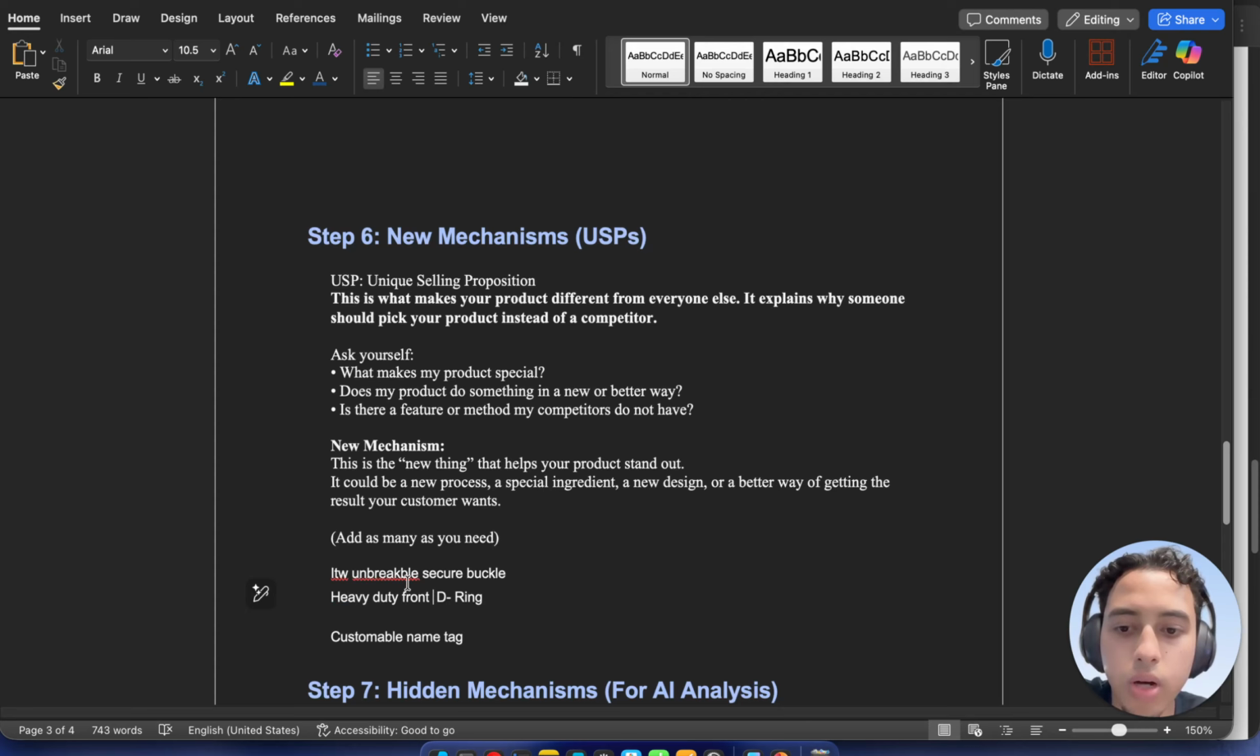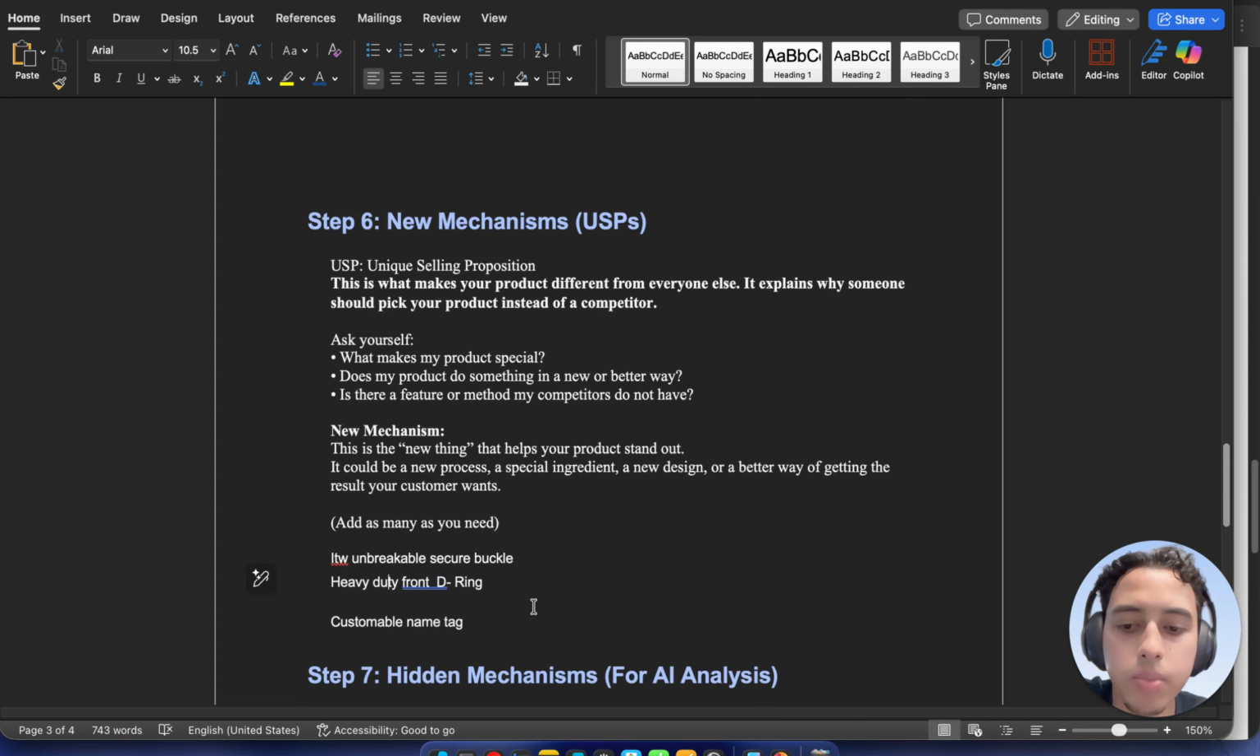So now that we have our mechanisms: ITW, unbreakable, secure, buckle, and then heavy duty front D-ring, and then customizable name tags. So these are the mechanisms. This is what separates you from the crowd.